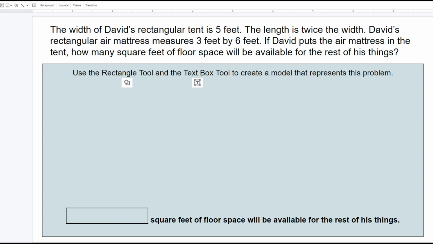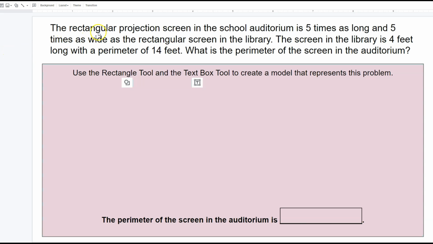For example, the rectangular projection screen in the school auditorium is 5 times as long and 5 times as wide as the rectangular screen in the library. The screen in the library is 4 feet long with a perimeter of 14 feet. What's the perimeter of the screen in the auditorium? It's recommended that you start with the model for the library first.